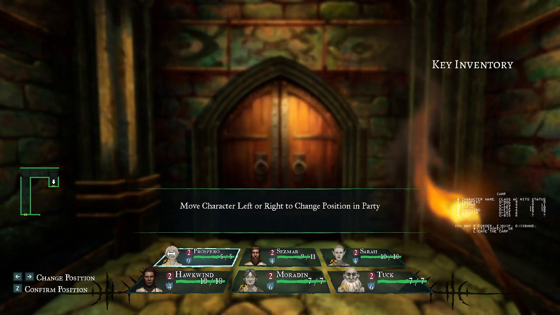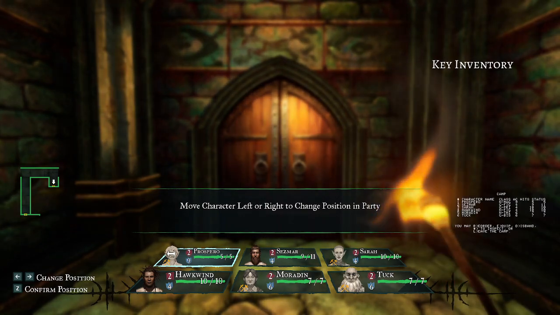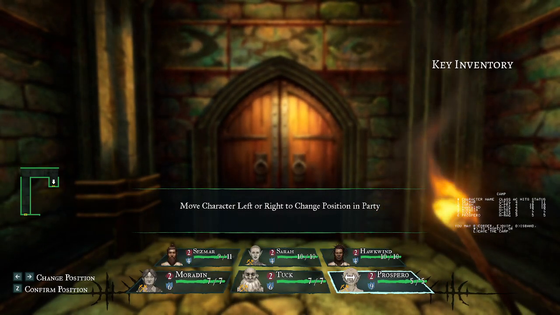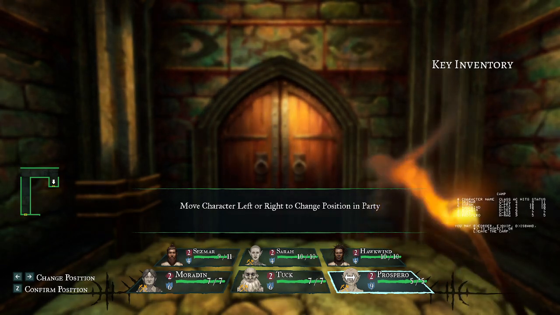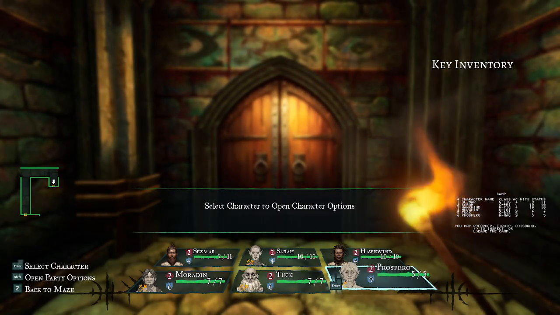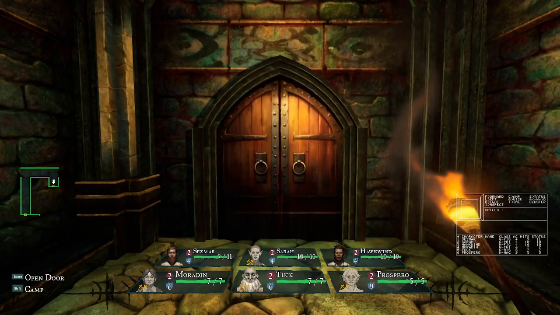Okay. Change position. Here we go. Move character left or right to change position in party. So I think I want to do something like that. That looks good. Confirm. Back to menus. Okay, cool.